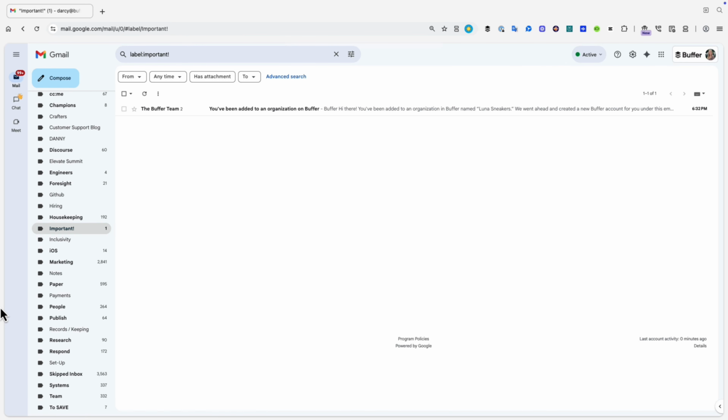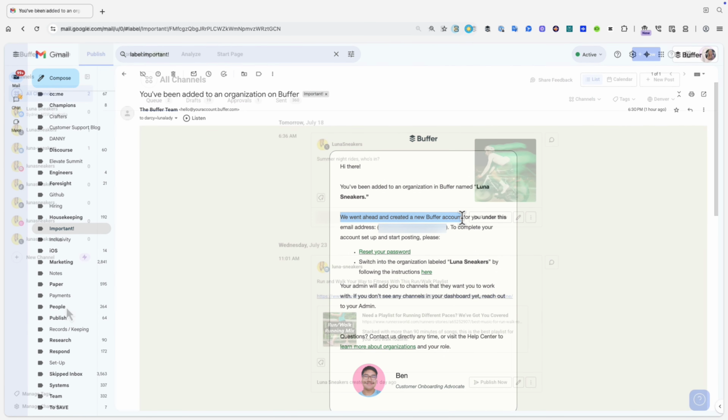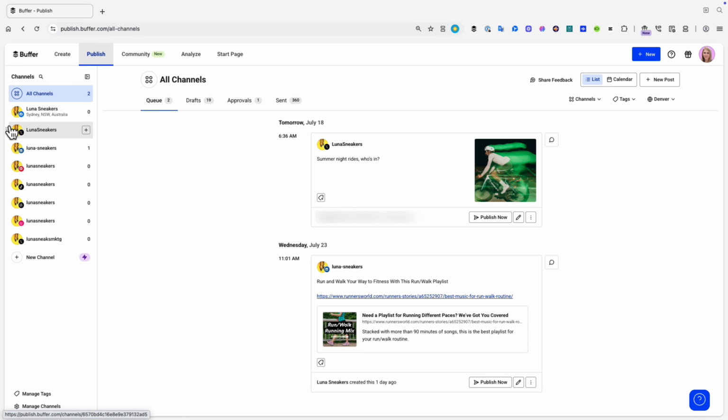So what happens when you send the invitation? Your teammate gets the email invite in their inbox. If they don't have a Buffer account yet, we'll make one for them. Once they're in, they'll see the channels you gave them access to on the left-hand side. They can get right to it.